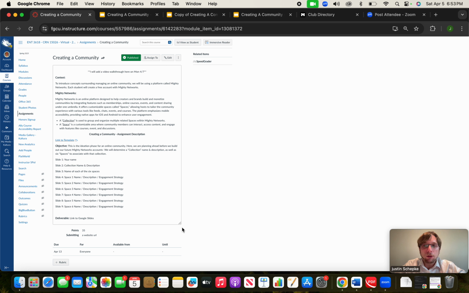And again, use ChatGPT when you're coming up with your ideas for your collection and your spaces. And always keep in the back of your mind, if this is valuable enough to people, if they'd actually use it. And think about personally, if you would use it, if you fall into the target audience.